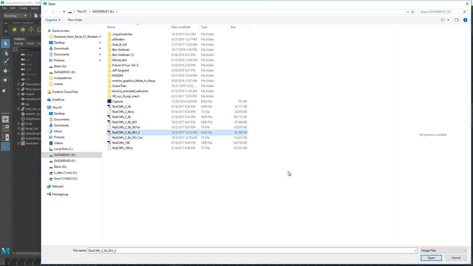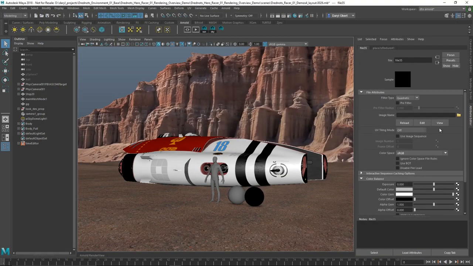Now you'll notice that when we bring this file in, because this is an HDR file or a 32-bit float file, Maya's going to look to the color space rules, and it's going to automatically change our color space from sRGB to RAW as soon as it loads in that .hdr file. It would obviously do the same thing for a .exr file.